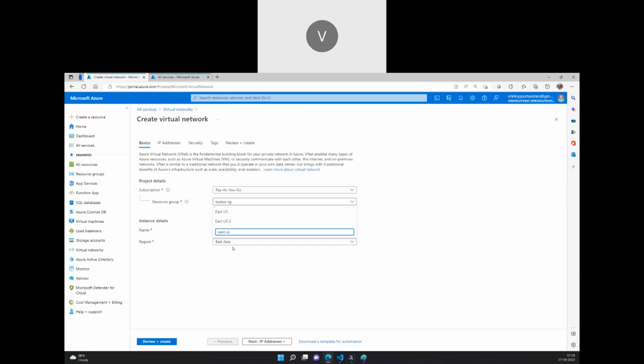Because when you are creating machines in, suppose, East US, you need a network in East US. You can't choose a network in Central India or Australia, or you can't choose UK and all that. You have to specifically choose East US.